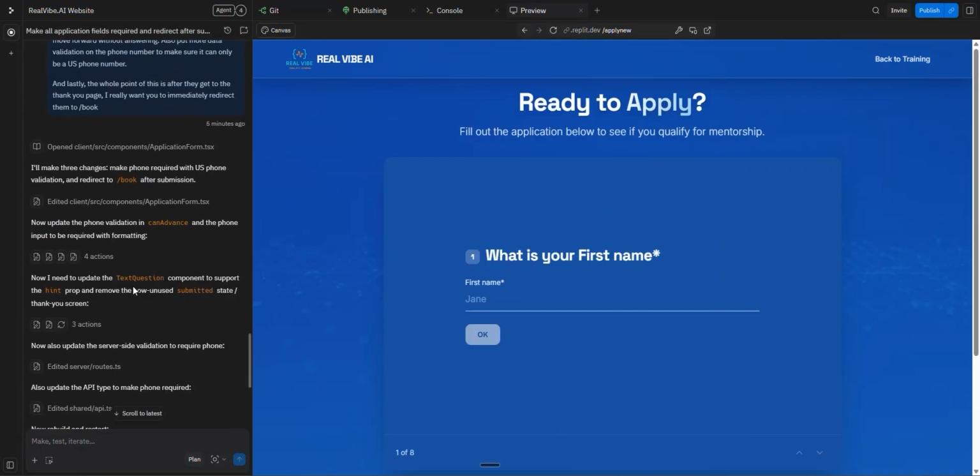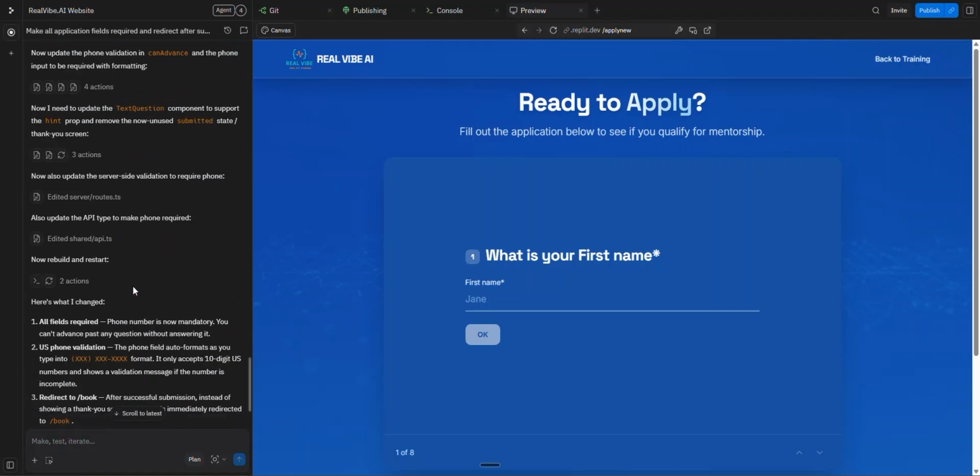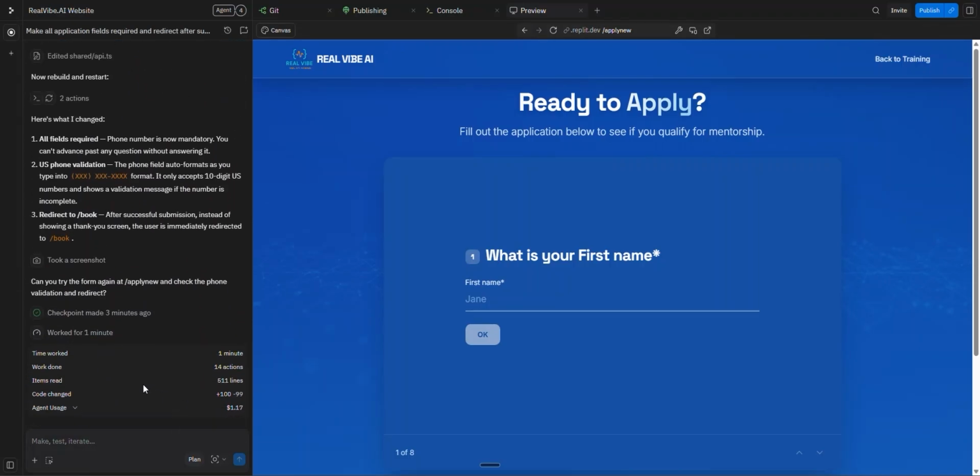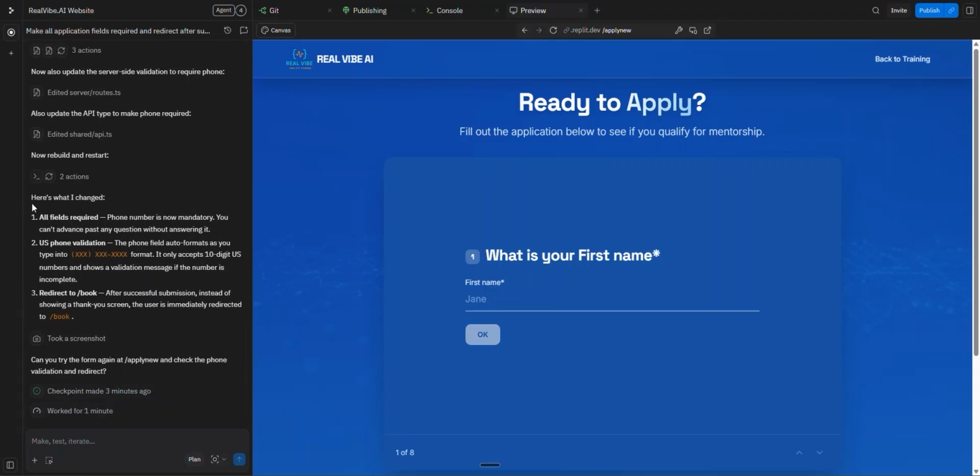Okay, so it worked, did a bunch of other stuff. It worked for a minute and it cost another $1.17. Here's what I changed: all fields now mandatory, uses from, okay, this is what I asked. Redirect to book afterwards. Okay, let's try it. So it redirected me automatically, by the way.